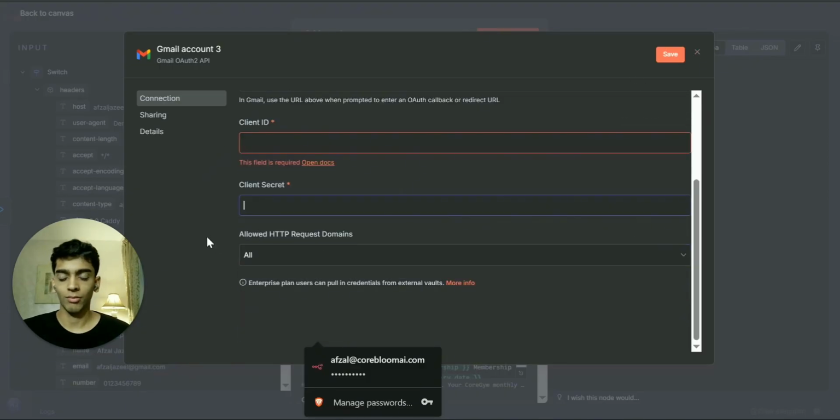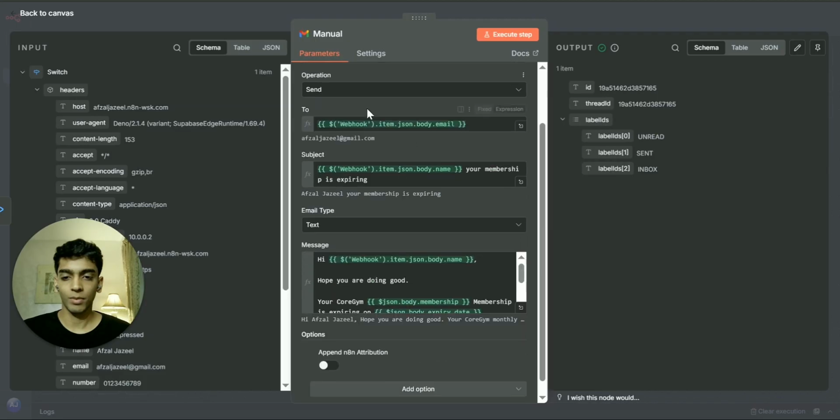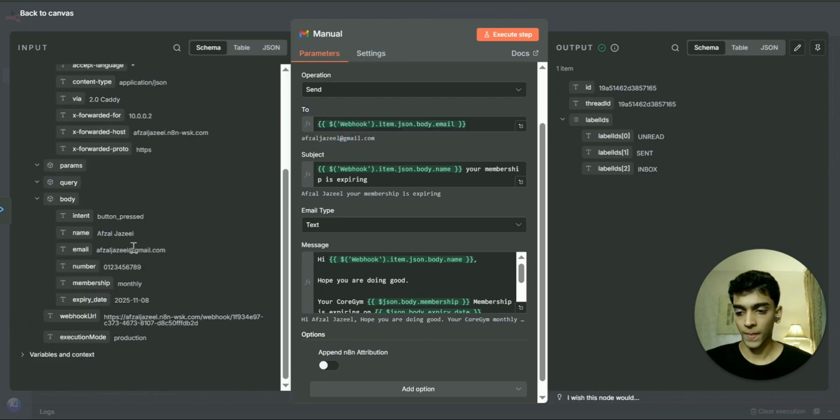You'll have to log in with Google, right? Again, do it and you'll be good to go. So once you're done, calm down. This part is whom we are sending the email to. So for that, we are going to go to the data that we received from the webhook. In the side file, you can see the email. Just pick it and put it here, right?